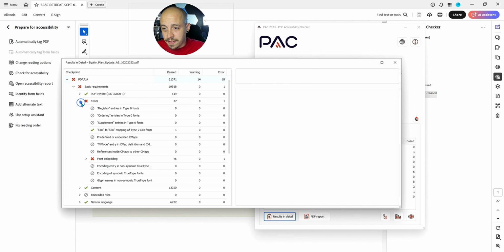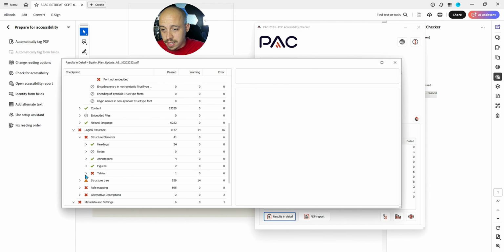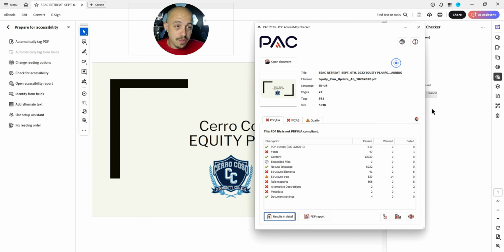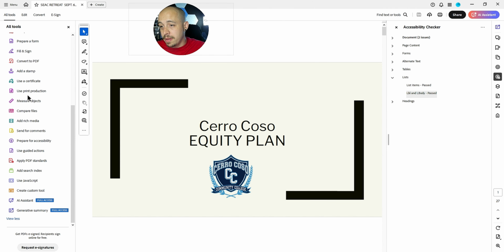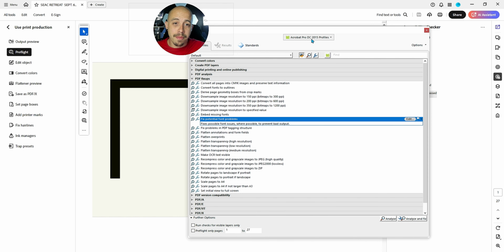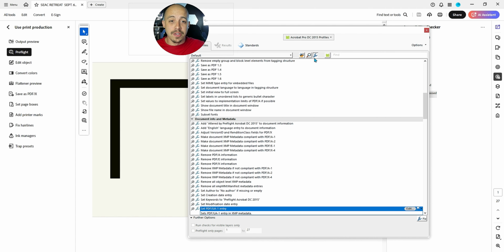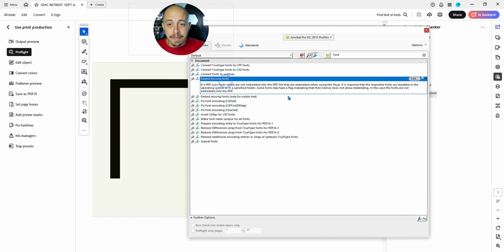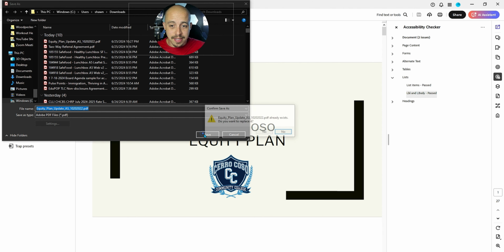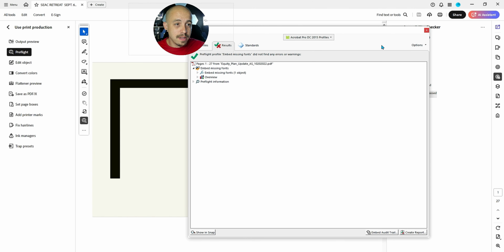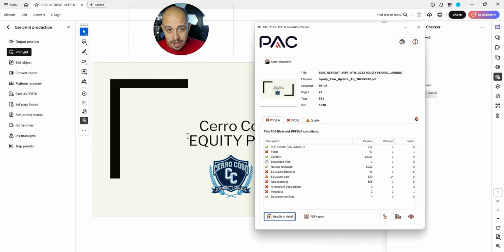Results in detail, fonts. Fonts not embedded. All right, that's easy. Let's just do one at a time. I'm going to open up my preflight menu under print production, preflight, and under my Acrobat Pro DC 2015 profile, I'm gonna select this single wrench icon. And in the find window, I'm going to type in font. And in here, we have the option embed missing fonts. We're gonna select fix, select save, and select yes. All right. And it says embedded missing fonts, one object. That means it did it. Let's go back to the PAC tool. We're just gonna do one at a time. All right, structural elements.